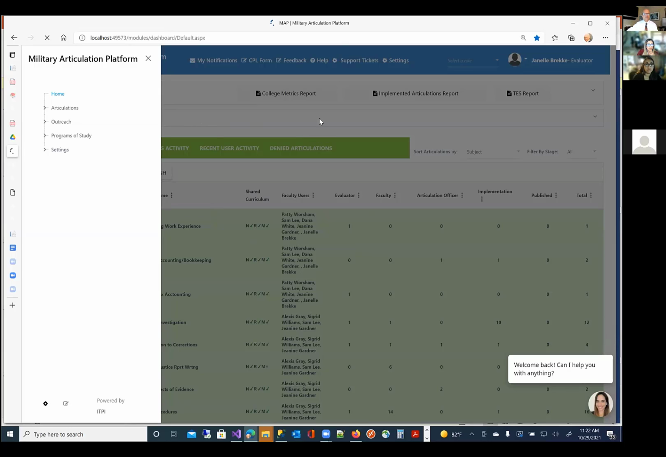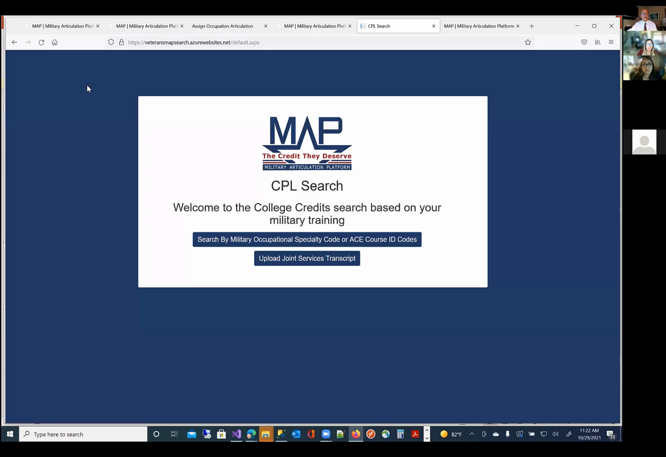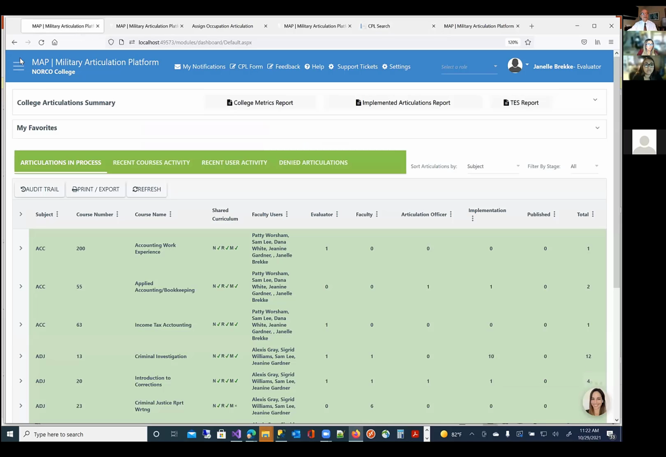So on this view that Pedro is showing, he is just showing the main screen, where we have a section for articulations, outreach, our programs of study for Norco College, as well as the settings feature. There is also a live chat person to help us whenever we have questions or whenever the system is doing something funky. We have that support by ITPI to assist us through any issues we run into. Okay, let's see that on the screen.